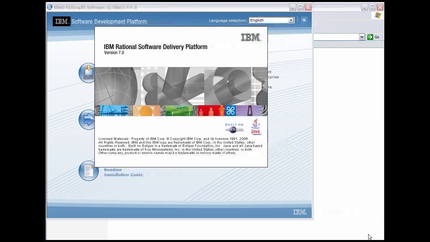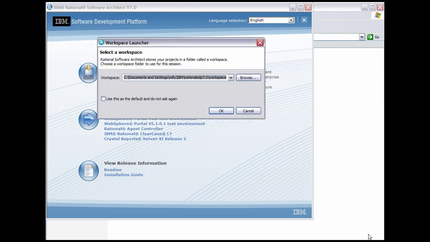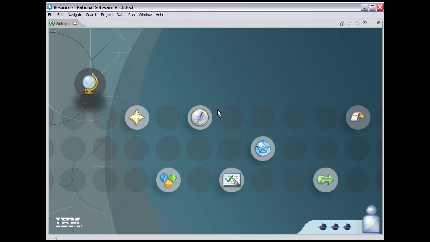Rational Software Architect will be started. Select the folder on your system to contain the workspace. You can accept the default if you'd like. I prefer to put the workspace someplace easier for me to remember. Once you've selected the workspace, click OK. Close the welcome view by clicking the X on the tab.